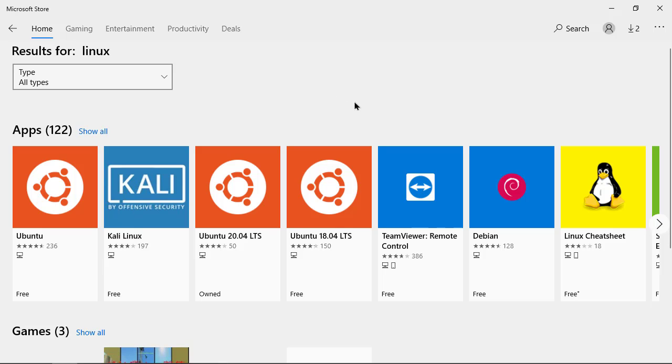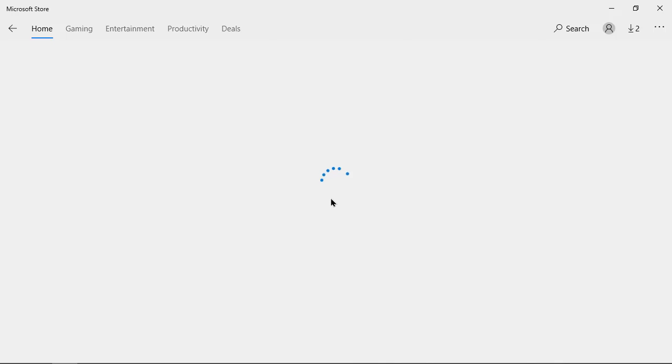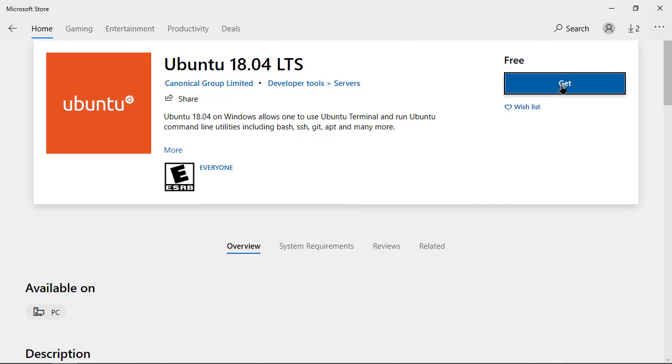Here I only searched for Linux, and these are the operating systems that you can install on Windows. You can install any of the Ubuntu operating systems. You can also install Kali Linux, or you can choose the Debian flavor of Linux distribution. In this case, I'm going to install this Ubuntu 18.04 long-term support. So click on that. You can click on this Get button. Here you can read some information about this operating system. You can run the Linux terminal and it will have access to bash, ssh, git and apt utility.